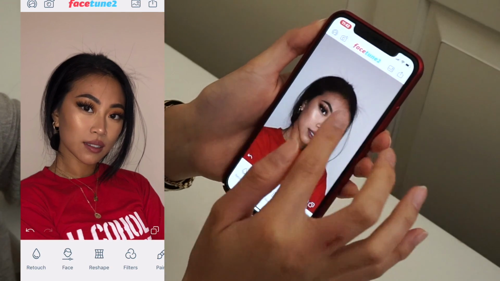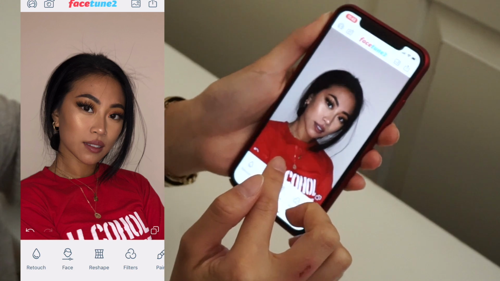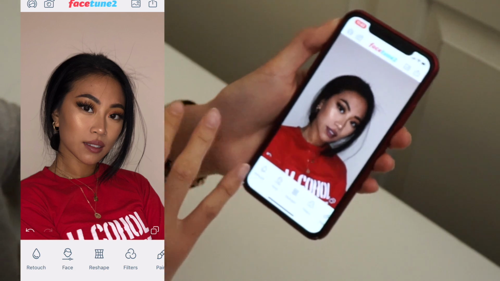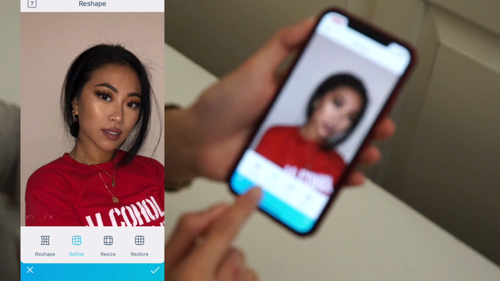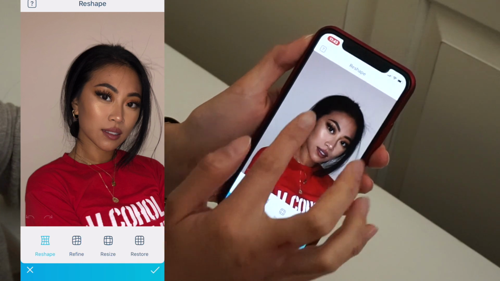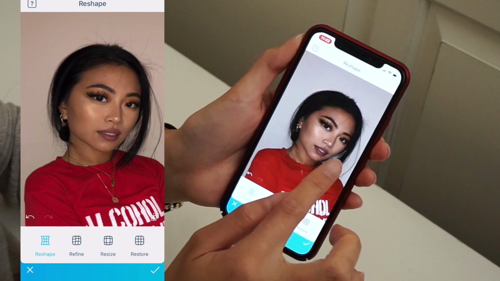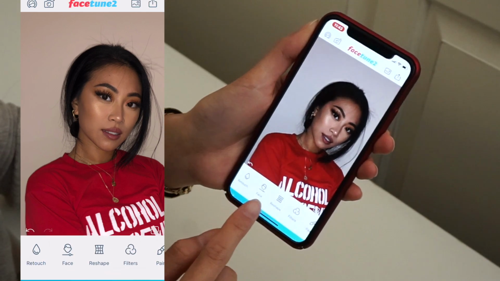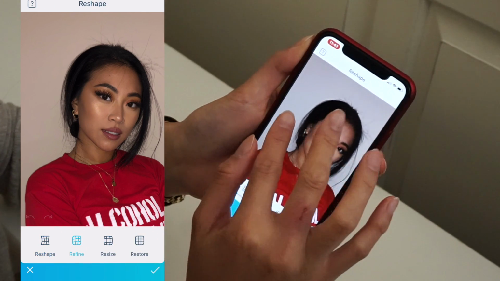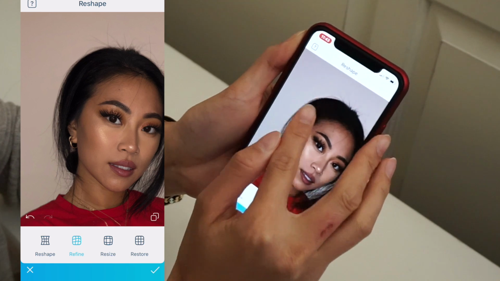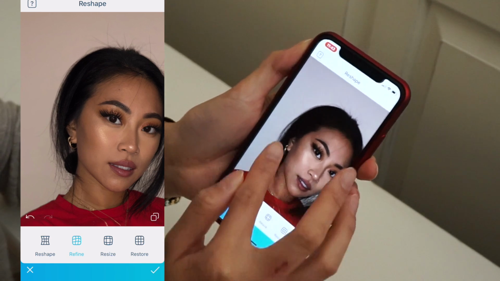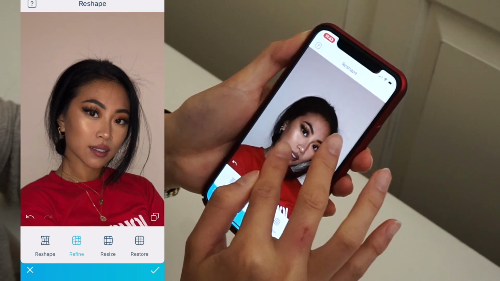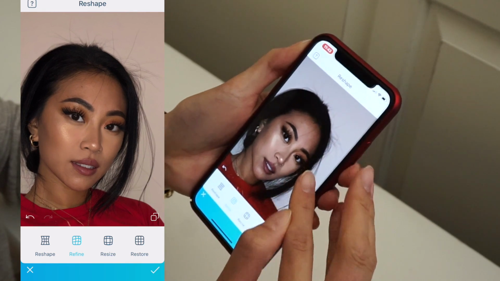And say I didn't like the shape of my hair, especially if you have your hair down and you have weird lumps, you can fix that with the reshape tool. So I would go ahead and use the refine tool. The reshape tool does more, it moves more areas of the photo, so I don't want to do that. I'm just going to use the refine tool and make my hair look a little bit more voluminous.